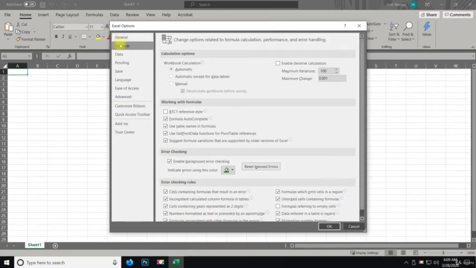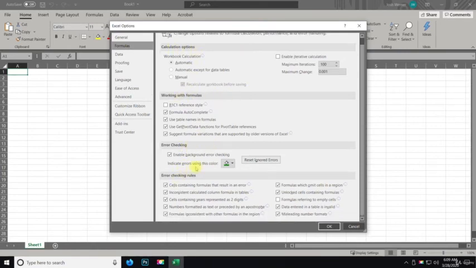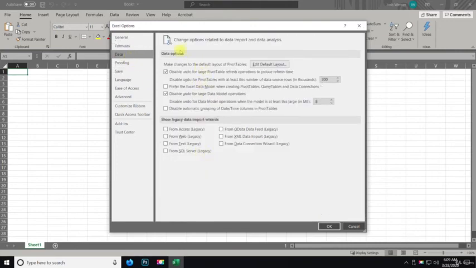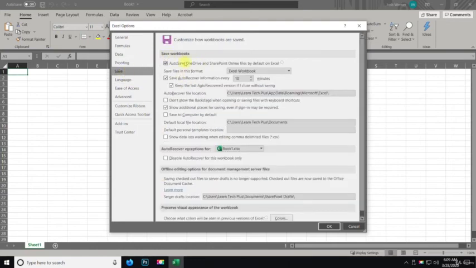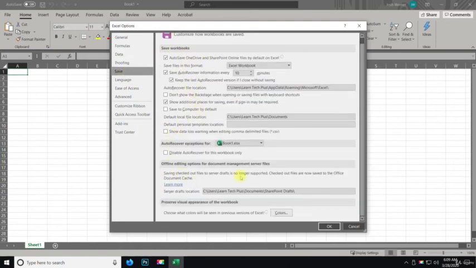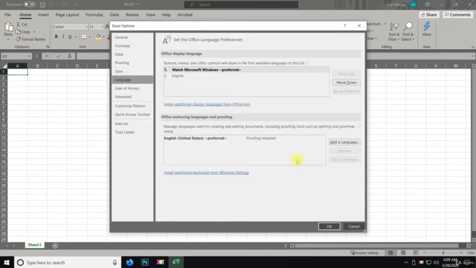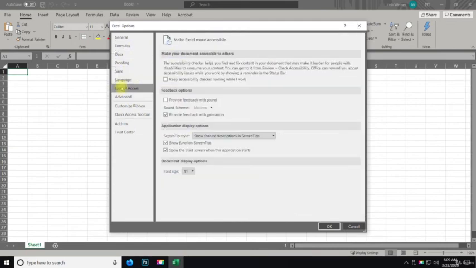Okay. Formulas, same thing. Calculation options, working with formulas, error checking rules. Data, we have data options, so legacy data import wizards. Proofing, autocorrect options when correcting spelling in Microsoft programs, and then you can customize what it will do. For save workbooks, same deal. Language, you can select the language that you want. Ease of access, make your document accessible to others.